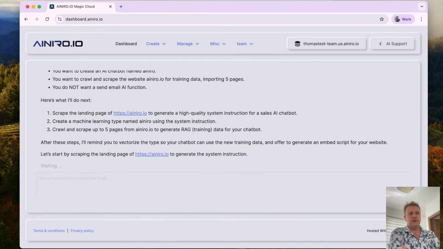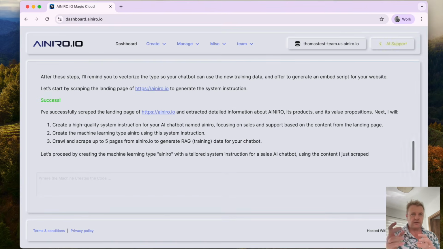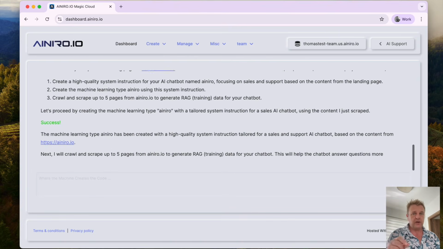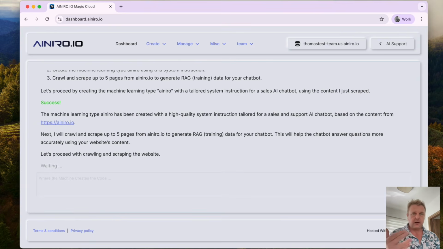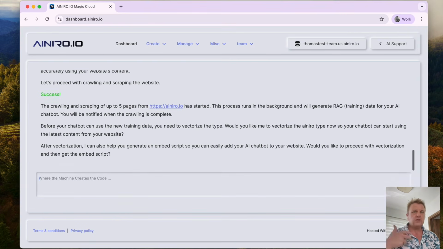So now what the system is doing is scraping the landing page at Ainiro to create a kick-ass custom system instruction. Then it creates a new machine learning type, and when it's done with that, it starts crawling and scraping the pages at ainiro.io for up to 5 pages maximum, and creates RAG data out of that. So now let's vectorize it.